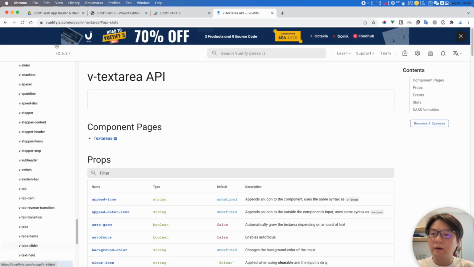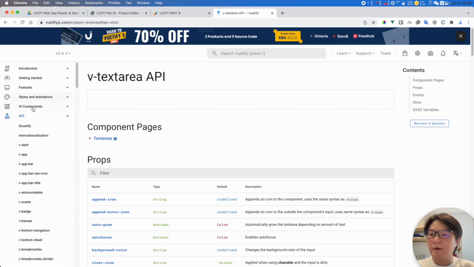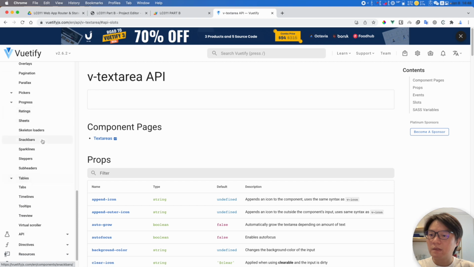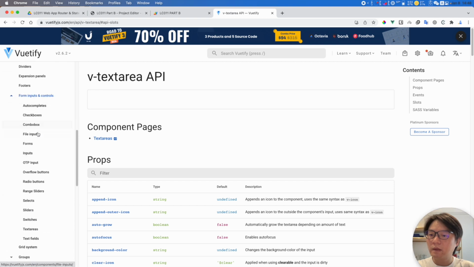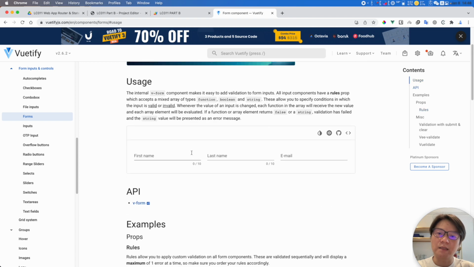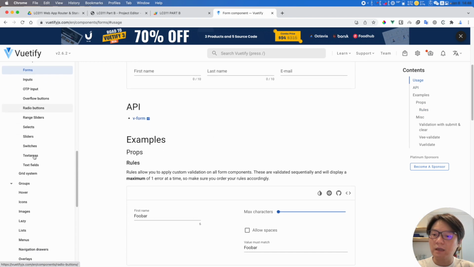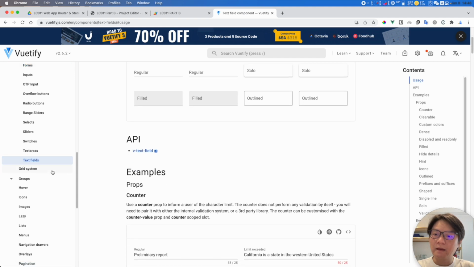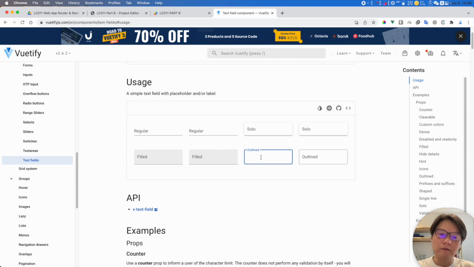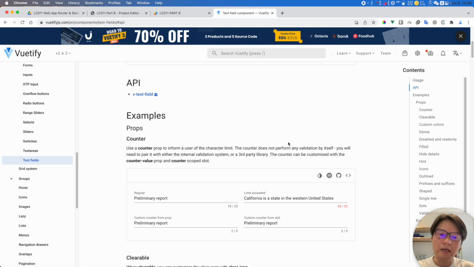So if we go to vuetifyjs.com, and if I go to the UI components and go to form, where is my form? And here I have some text field, or if you go to forms, you have some examples here, as you can see. And I'd like to pick the text field, and you can pick a style here you like. So for most cases, I prefer to use this outlined a little bit, so you can choose any of them if you like.